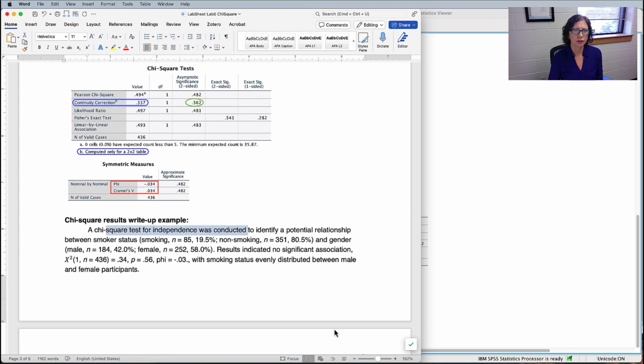A chi-square test for independence was conducted. I let the reader know what type of test we were running to identify a potential relationship between smoking status and gender. So now I've let the reader know both the variables being used in this model, and I went ahead and gave them the descriptive statistics about the information.